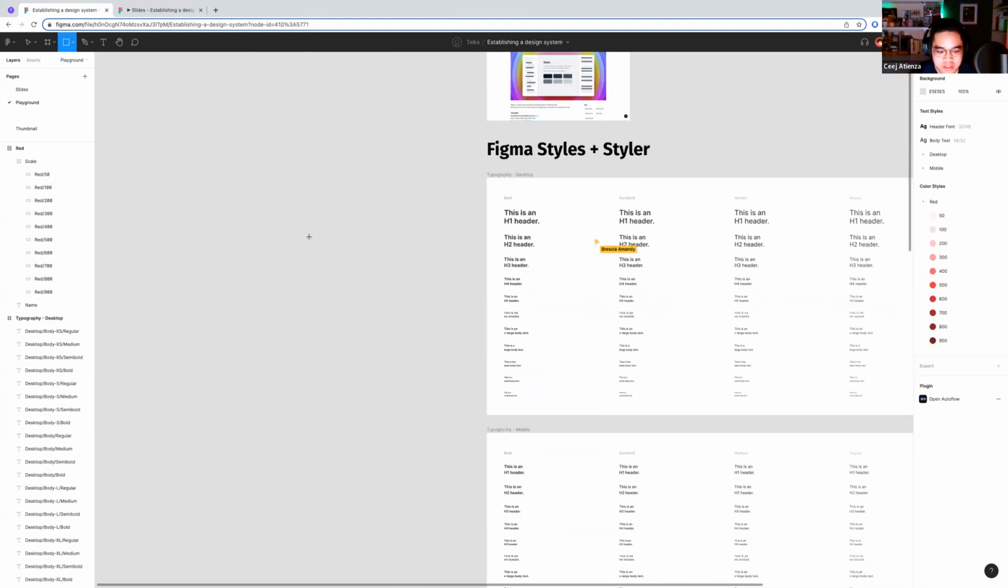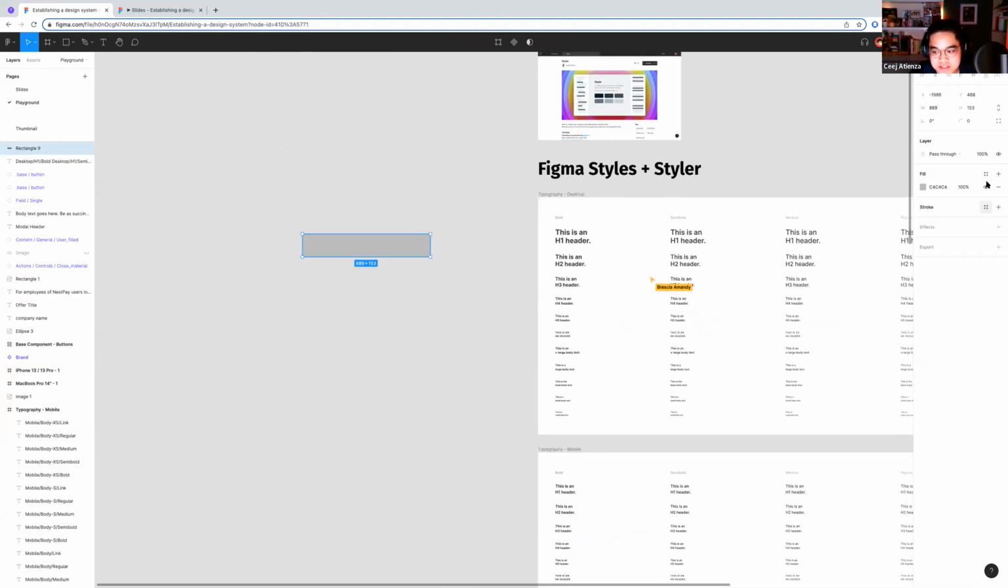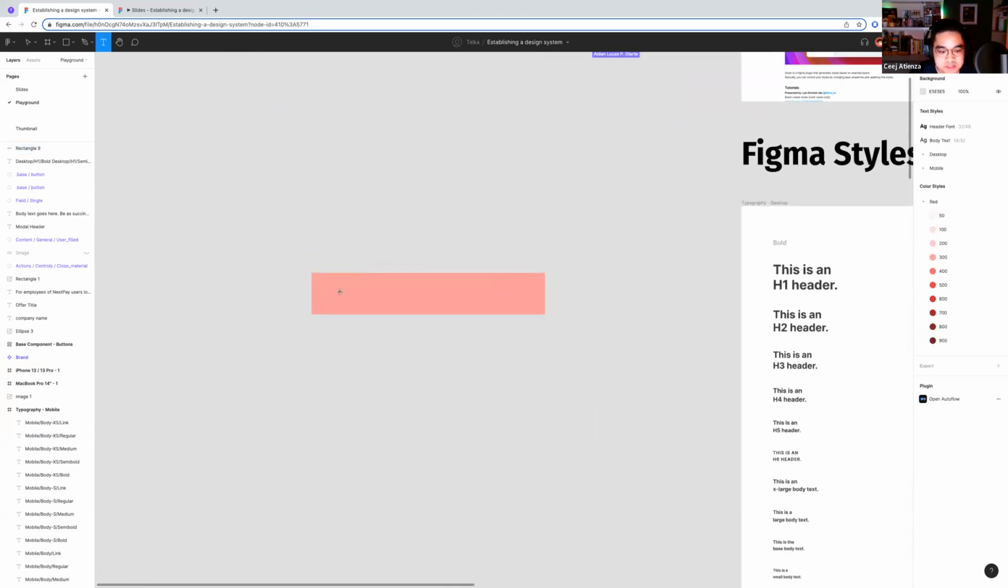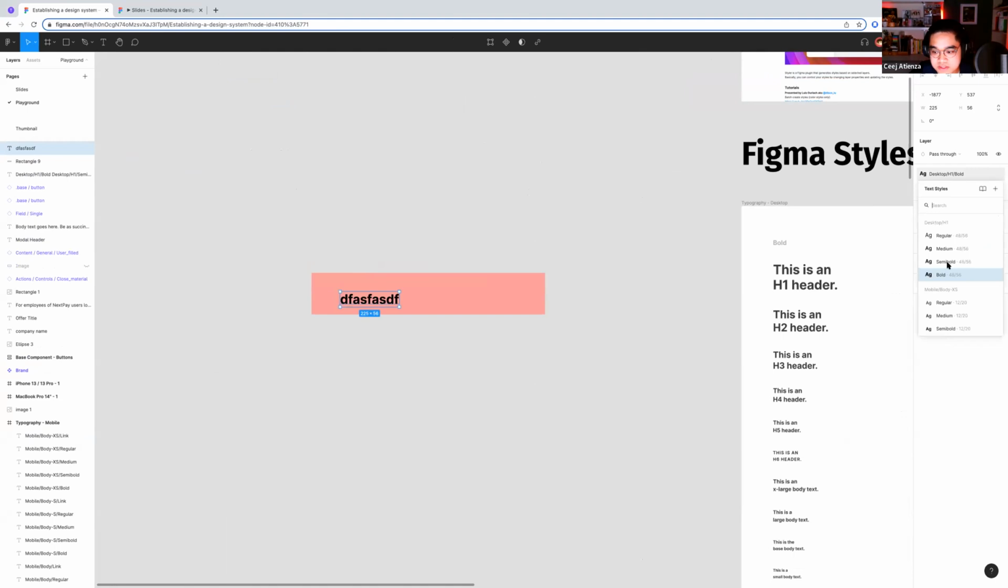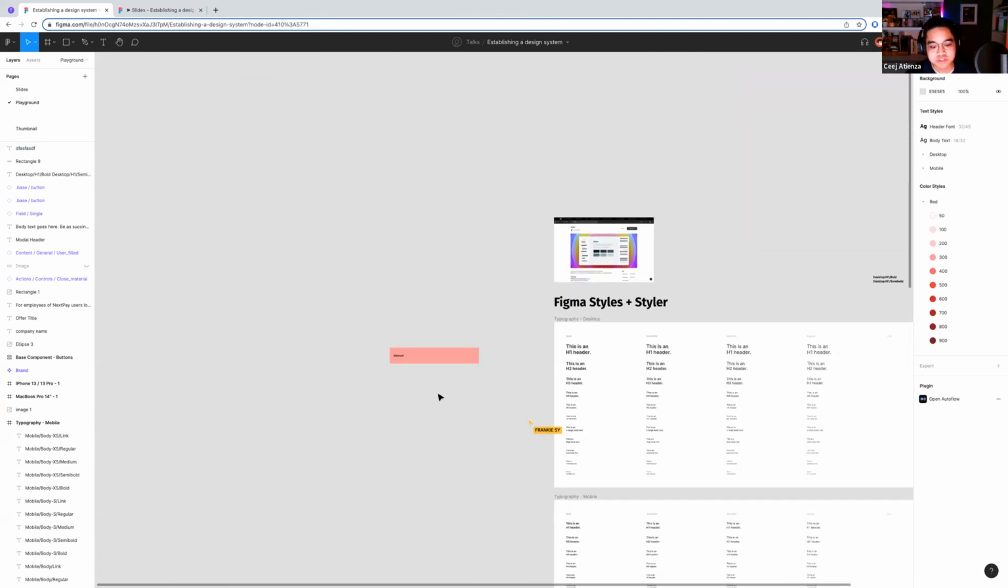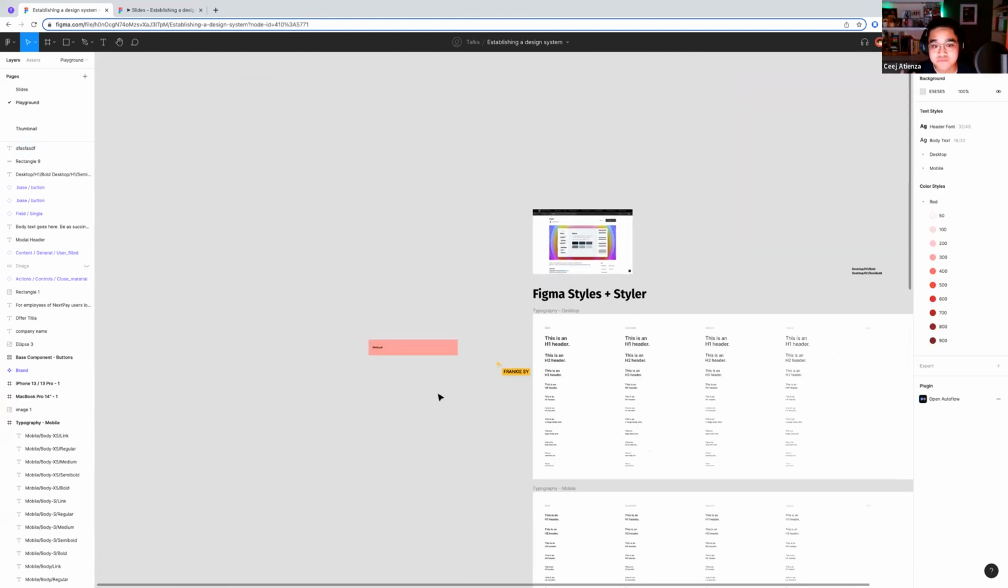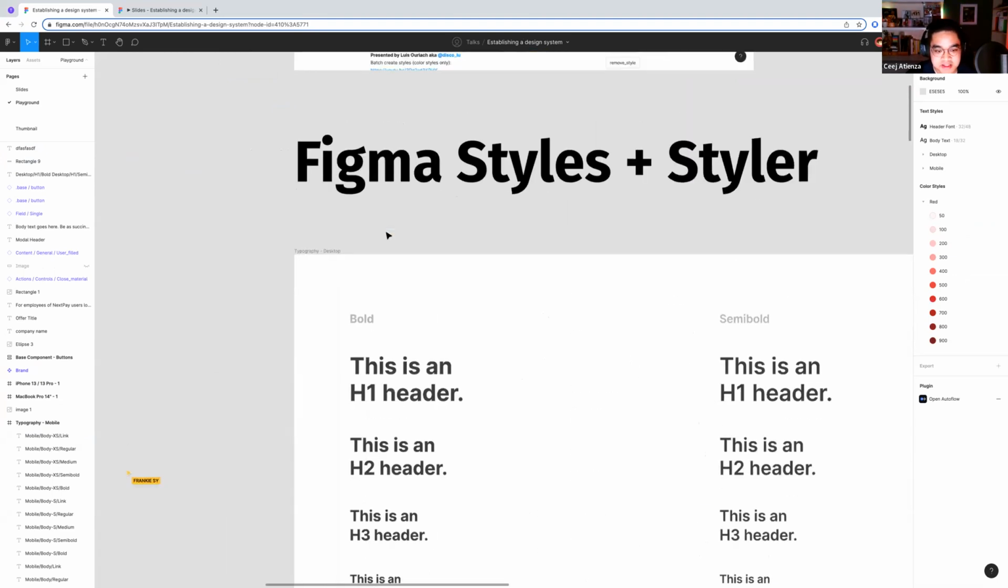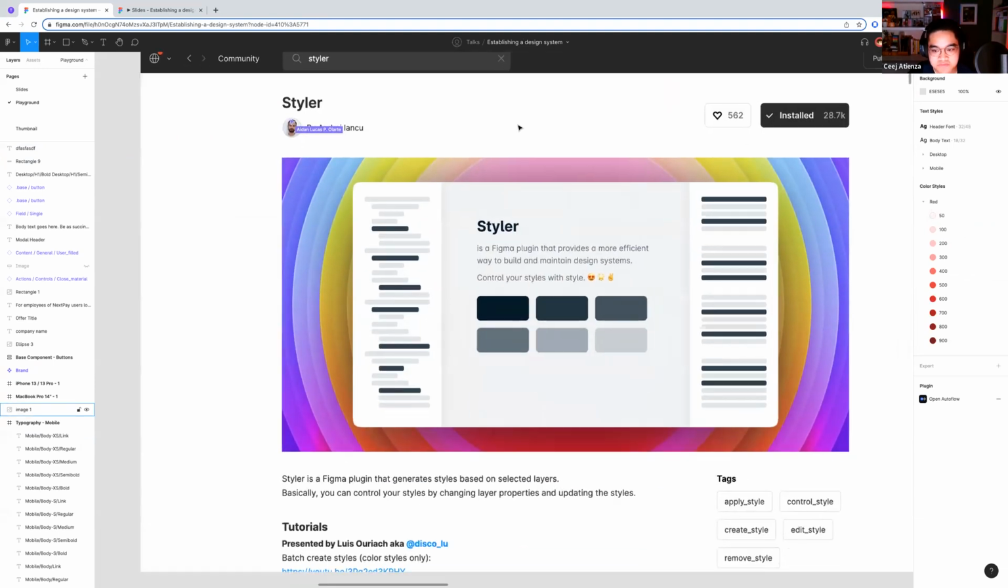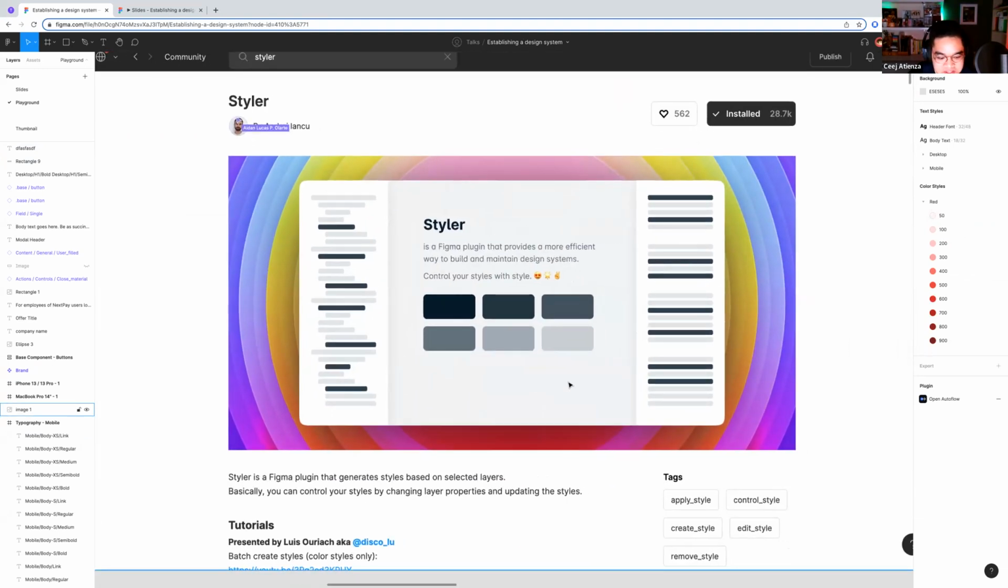So that way, if I'm going to design a UI, let's say this one, all I have to do is select here, and then maybe have a text here na gusto ko, H3. There we go. So it's going to be that simple now, and you won't have to memorize all your different styles nor your different line heights all the time. So download Styler, one of my favorite plugins as a design system manager.